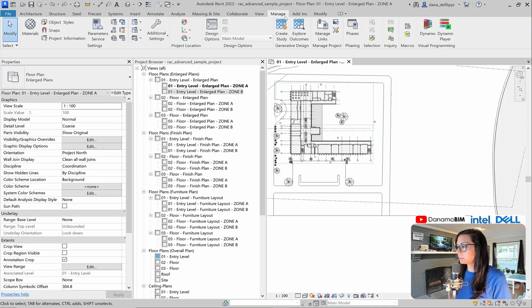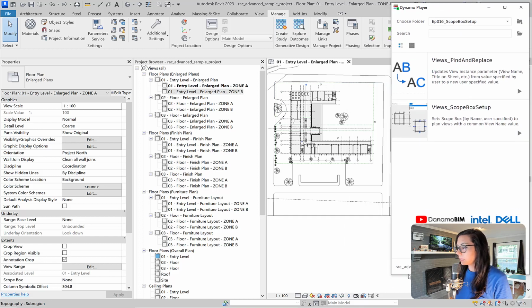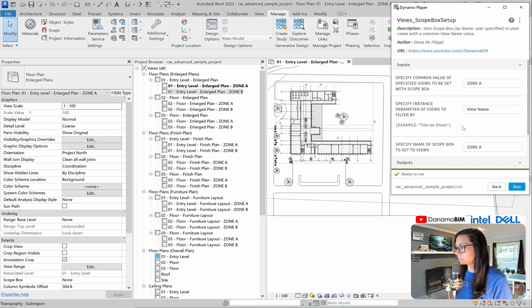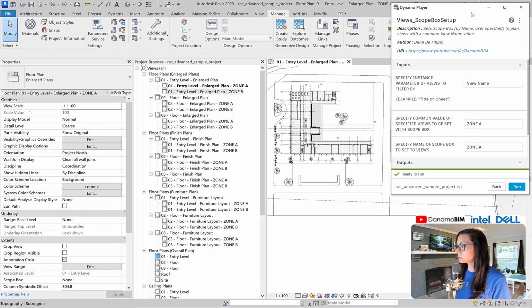It's in our Manage tab, of course. Get this guy over here. It's somewhat easy to see. And we want this Views Scope Box set up. And just to demonstrate how this is actually going to be used, so that we can get started and create it, knowing exactly what it is that we're going to make.